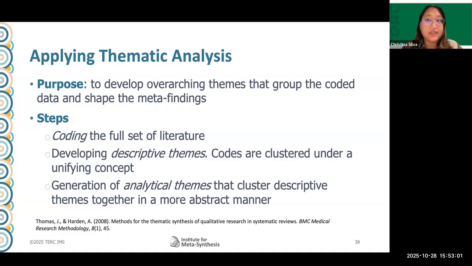So you can refer to that, or you could also examine other analytic approaches that are most common in your fields or that you're used to using. Also note that not all metasynthesis designs use coding as an analytic step. But the second step of thematic analysis is to develop descriptive themes, meaning that codes are clustered under a unifying concept that reflects what is highlighted in the literature. In this step, codes are organized based on their similarities or differences.